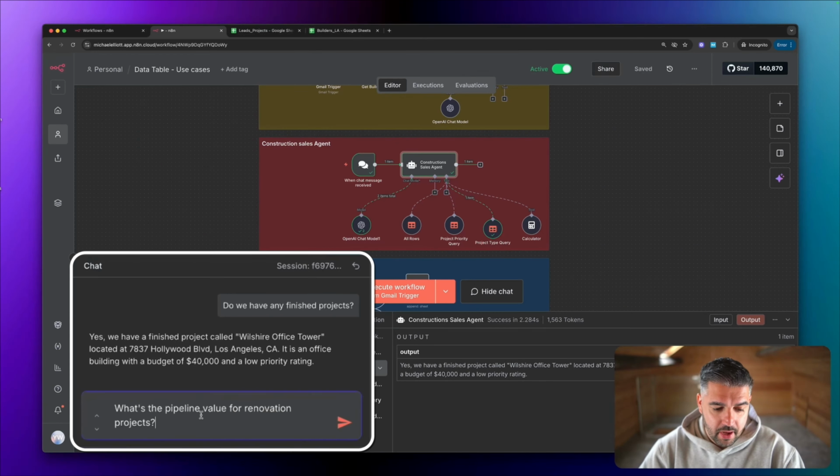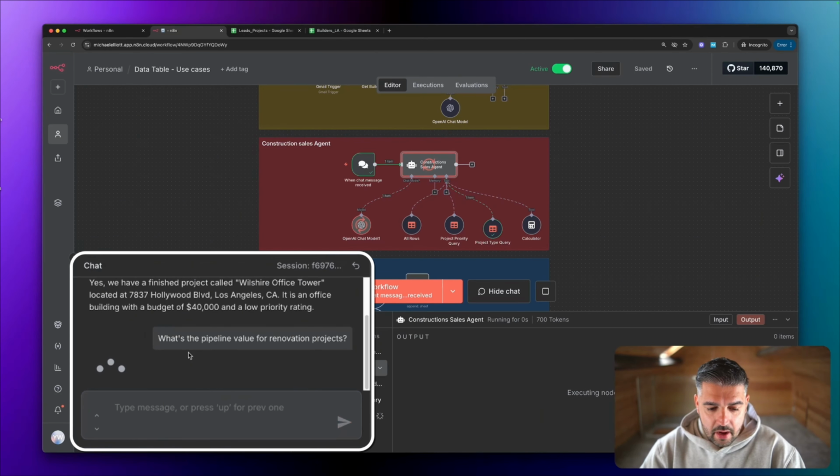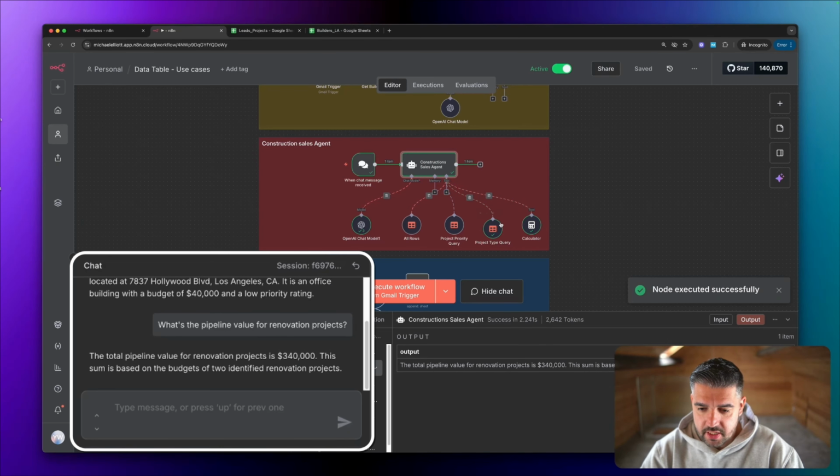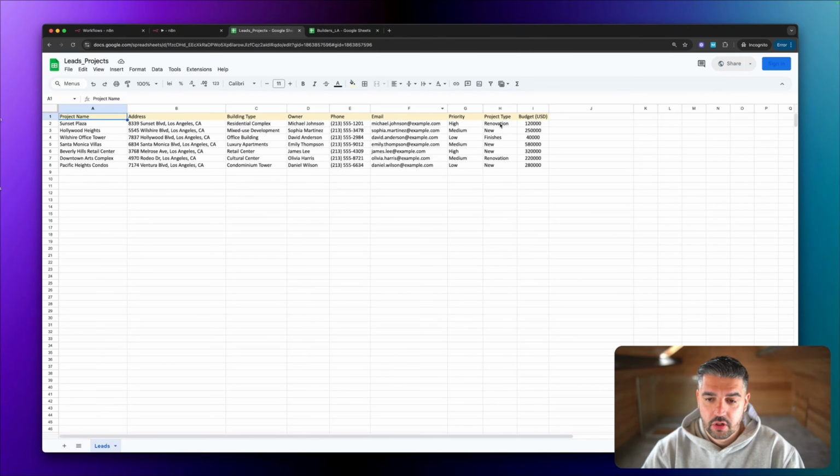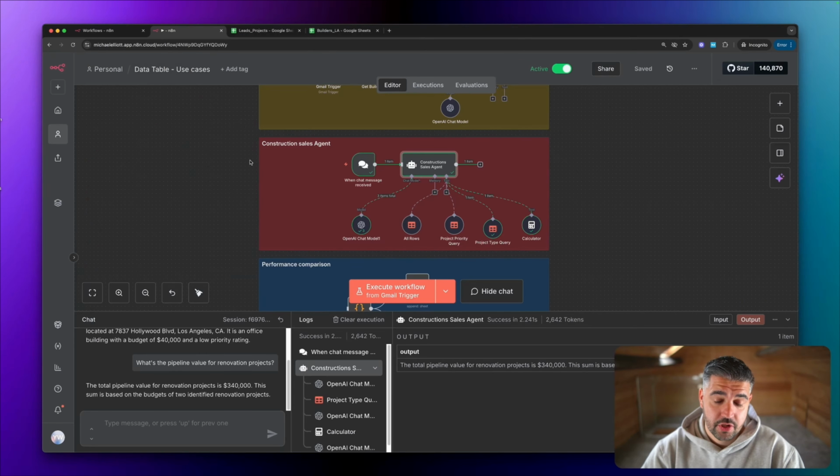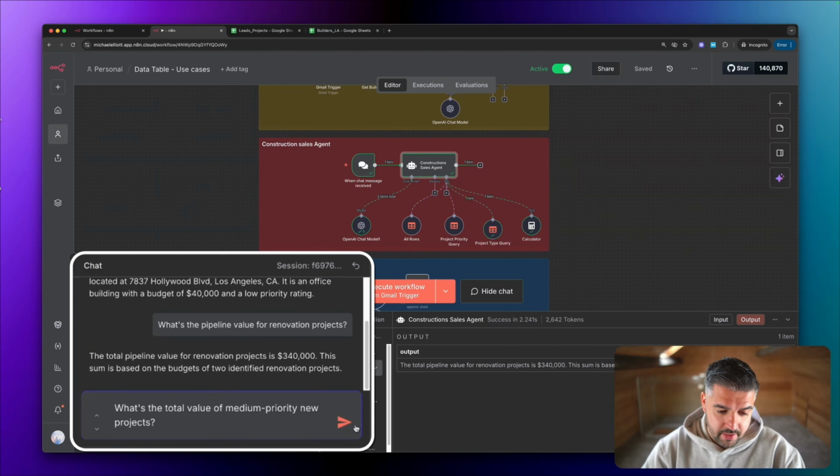So we asked what's in the pipeline. Now, what's in the pipeline for renovation projects, you'll see it pulled again from the project type query data table node. The total project pipeline is 340,000. If we take a look at the pipeline value for renovation projects and we look at leads and we look at renovation, 120,000, 220,000, it was correct. Now, that isn't pulling from that sheet, it is pulling from a data table, but I'm going to show you why in a moment. I just wanted to prove to you that the numbers were correct. So the calculator would be messing up if it got it wrong.